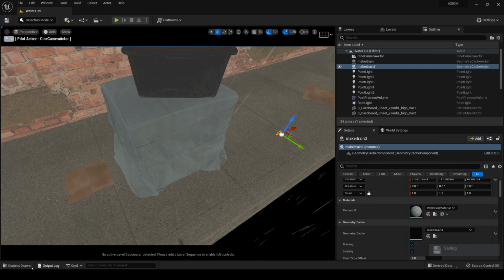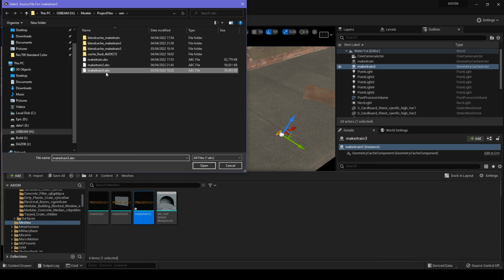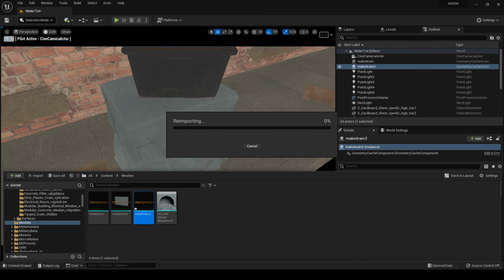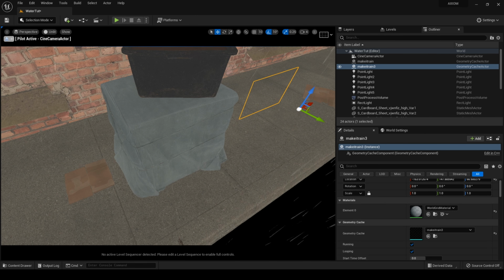Fantastic. And then back in the engine, we can just right click on the asset, re-import with new file, Make It Rain 3 Alembic, and open, and it'll re-import. Okay, so there it is, it's re-imported.